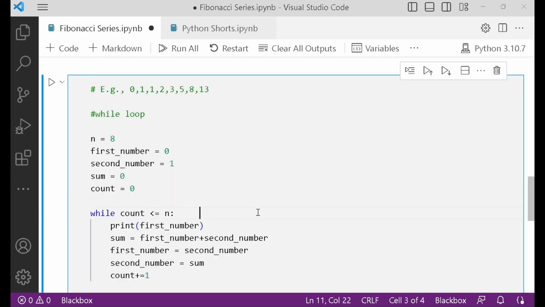So here the default value of count is 0 right now. So it will start from 0 and it will go till number 8. And the first number is right now 0 by default. And when we do the addition of two previous numbers, that is 0 plus 1, we got 1. And here the first number is right now the second number. So what is the second number here? The second number is 1 here. So we write here 1.